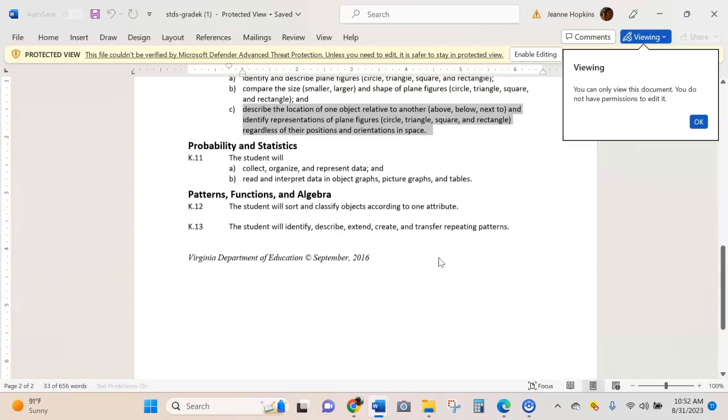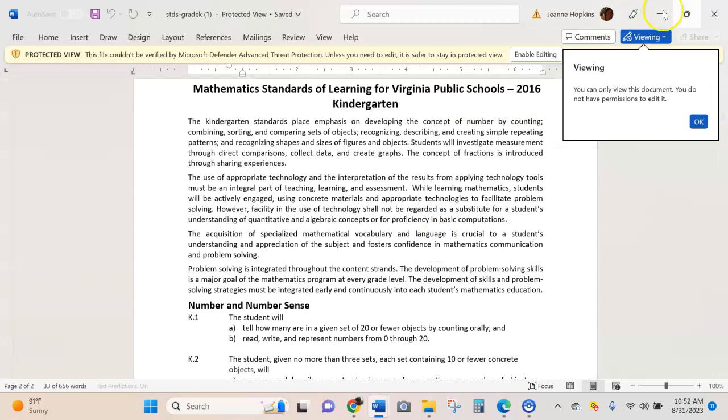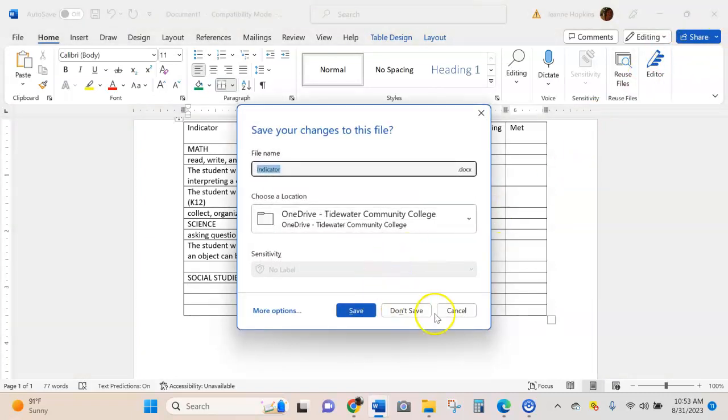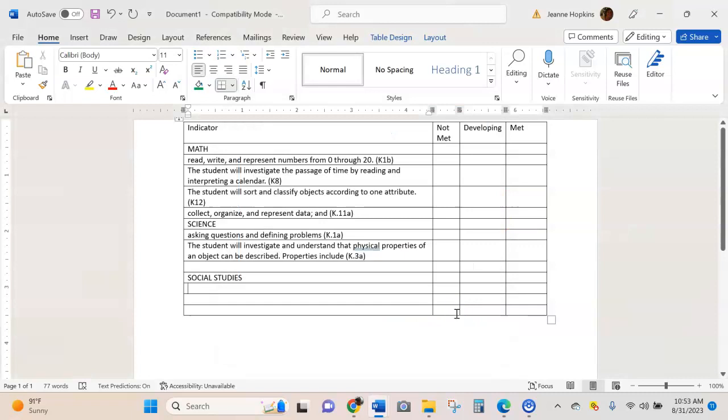All right, so that's just an overview of 2 different subjects. You're going to do several subjects, and you're going to do a checklist that looks like this using the standards of learning if that's what your grade to observe is in.